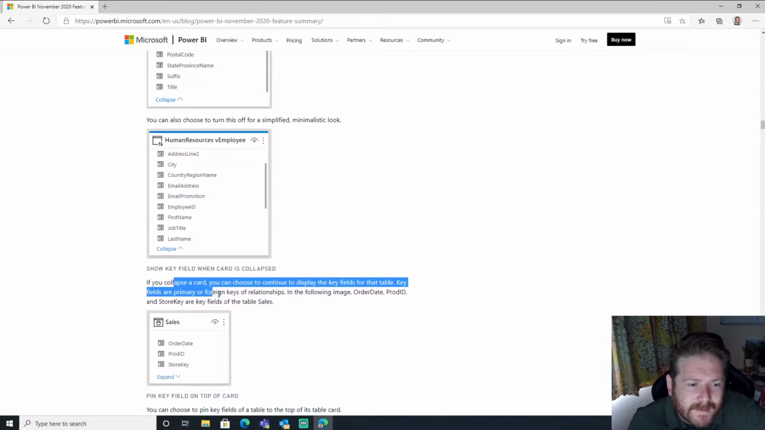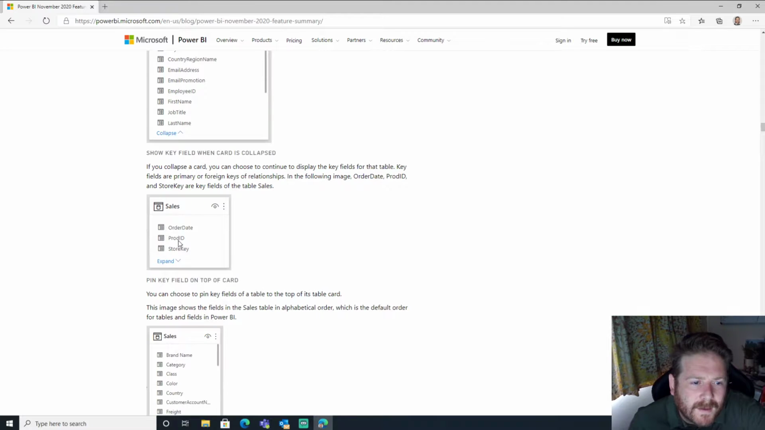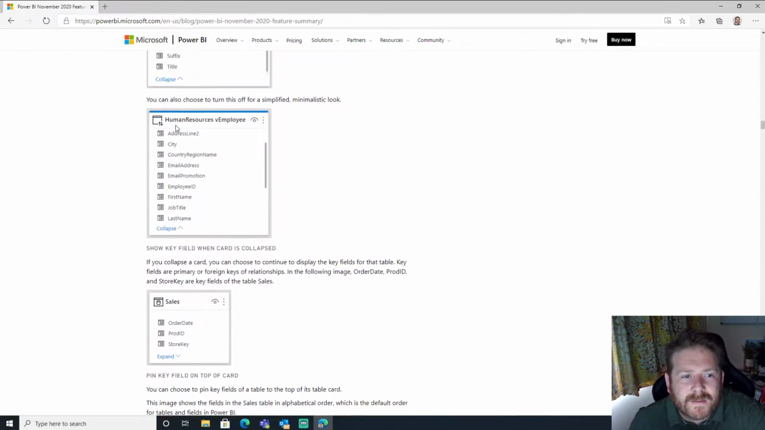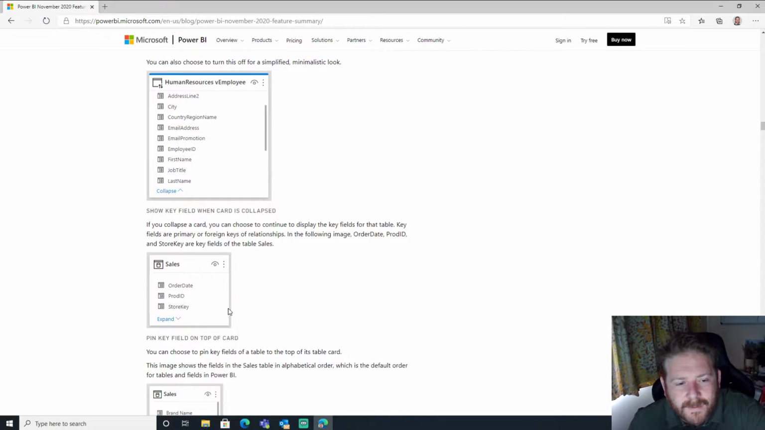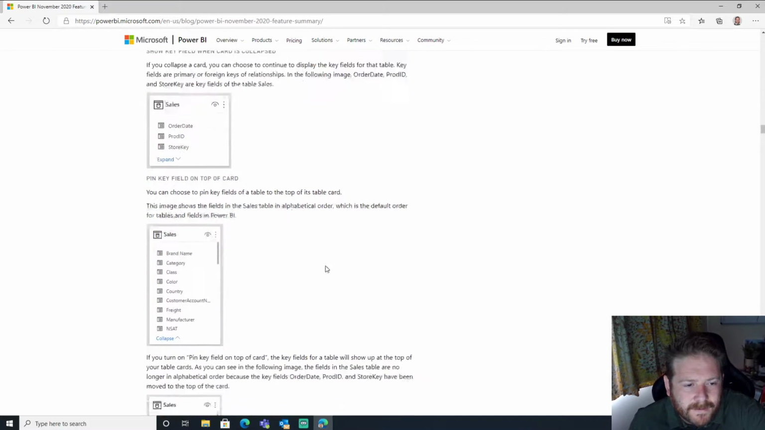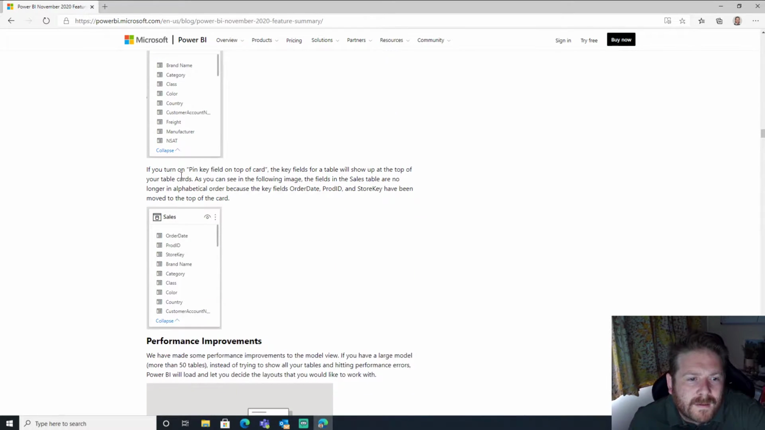That's cool. If you collapse the card, you can choose to continue to display key fields for that table. Oh yeah, just like 3 fields. Key fields are primary or foreign keys of a relationship. See, that's good because a lot of the time you do just want to see like a mini version with just the relationship. So I'd like to do that for like my dimension tables, for example. If you turn on the pin field to top of card, then you can choose the ones you pin.